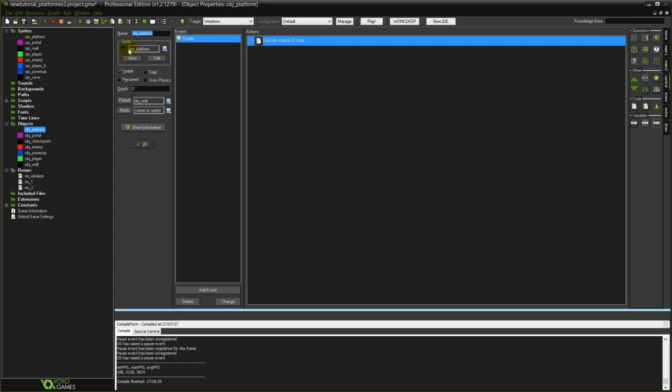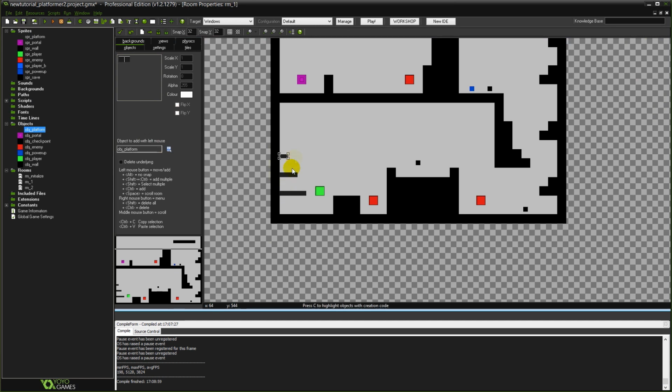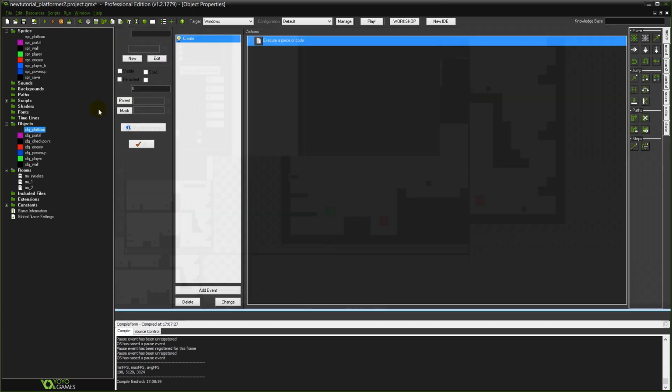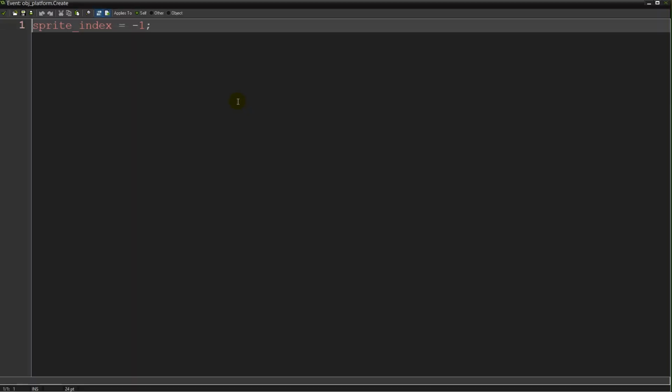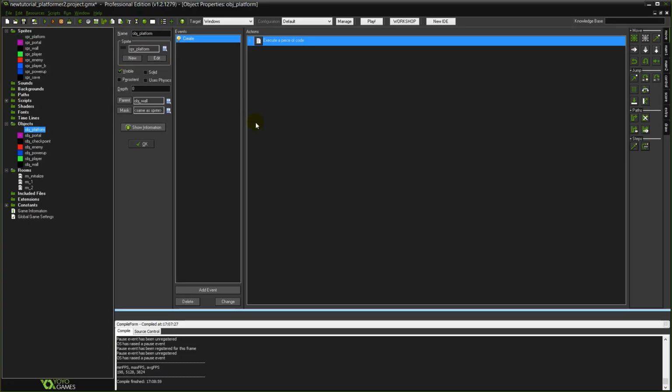We could always just have set the sprite here to be no sprite, but then that would make placing it around the room kind of difficult because we wouldn't have the sprite here that we're going to use. So we have that set up there just so it's easy for us to place the object around the room, but by default when the object is made, it's going to be set to -1, which means it's going to have absolutely no sprite. And because it has no sprite set up, it also has no collision box.